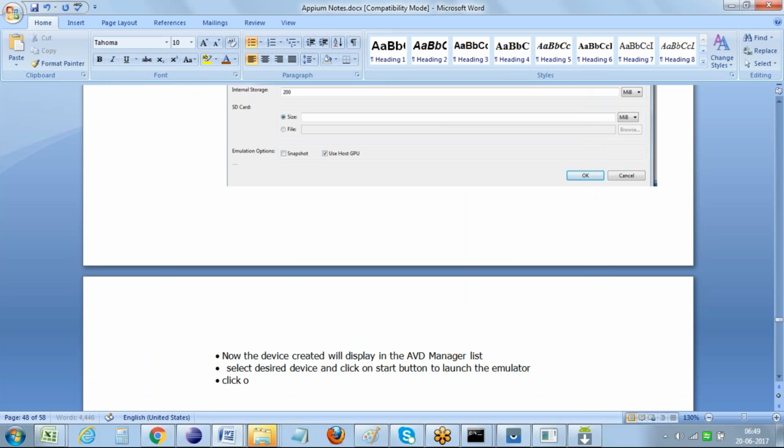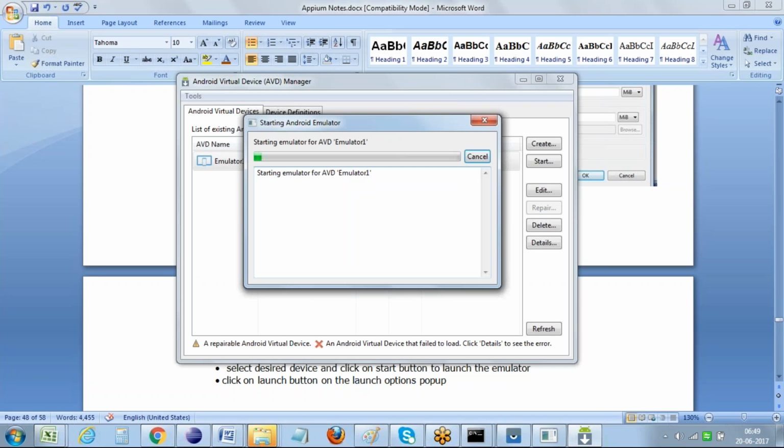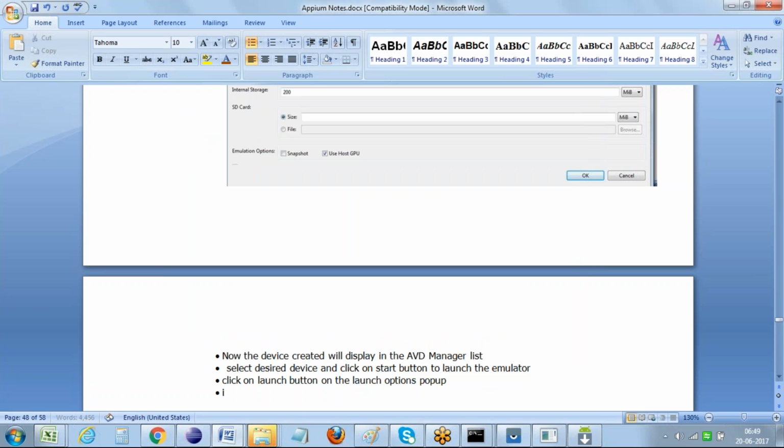Click on the launch button on the launch options pop up. Okay, click on launch. It will take a few minutes to create an emulator.